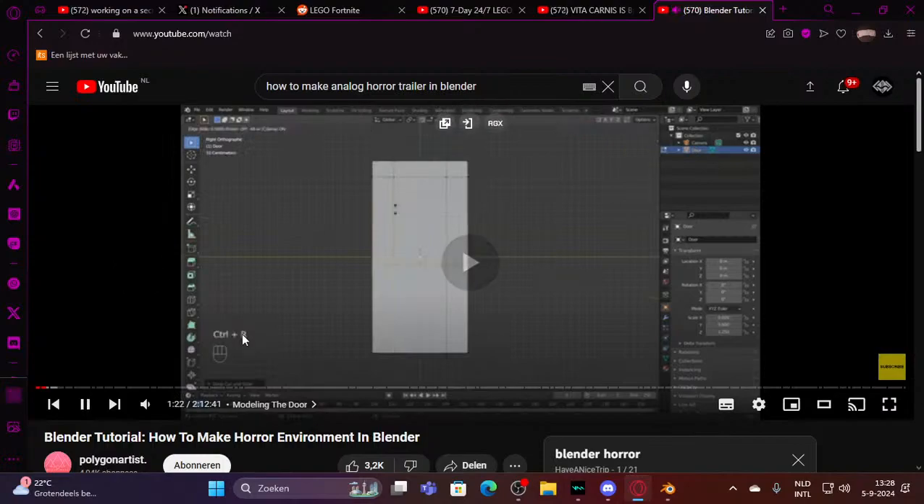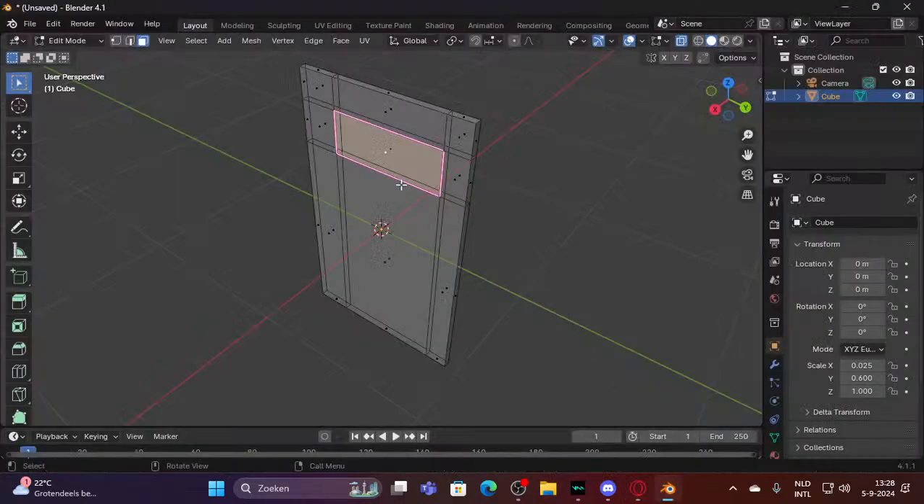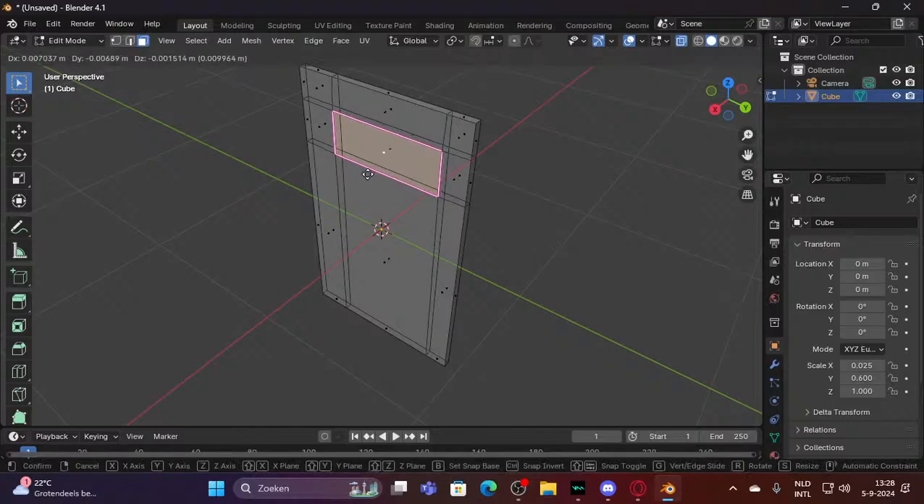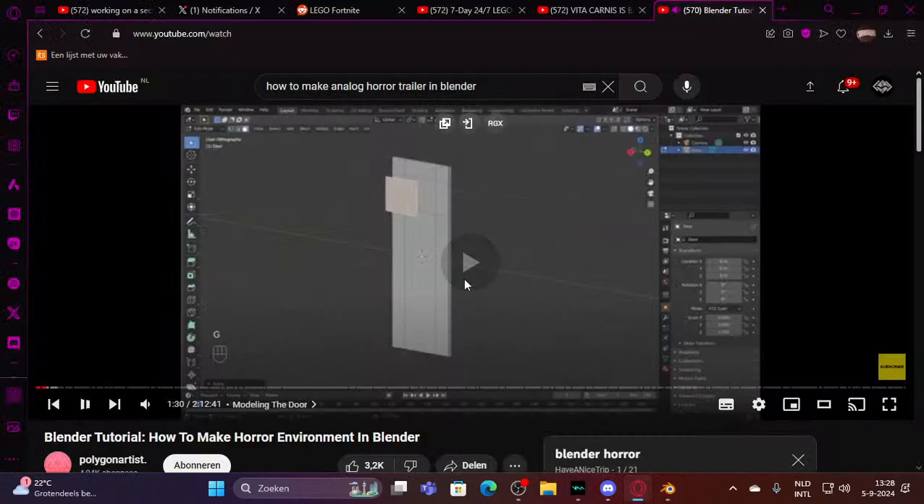Alright, Control R. I'll add another edge loop and move it here. Next, what I'm going to do is select the polygon mode. Select the polygon, G. Shift D and duplicate. G. Shift E. Woo. And I'm just going to quickly scale it up. And how the fuck?